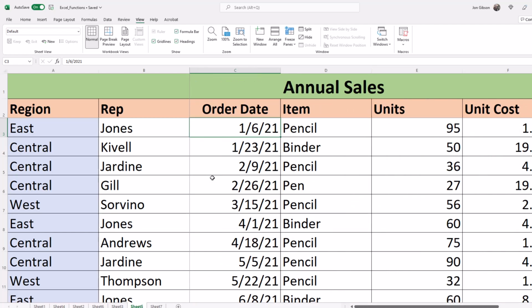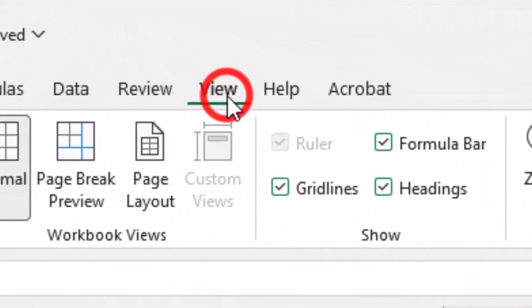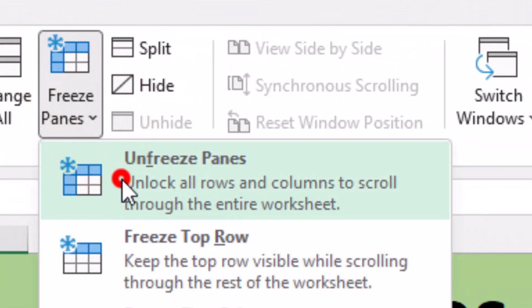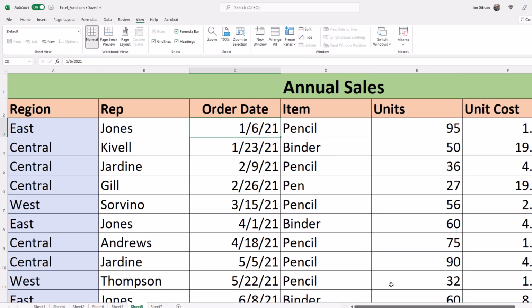Now, just for one more time, let's unfreeze the rows and columns. Go to the View menu option at the top of the Excel program, click on the Freeze Panes, and click on Unfreeze Panes. The left 2 columns and the top 2 rows are no longer frozen.